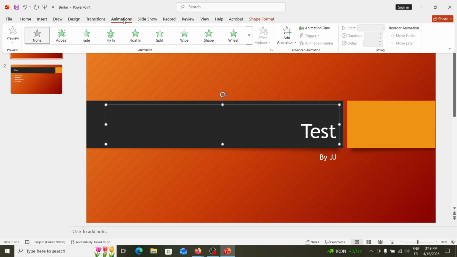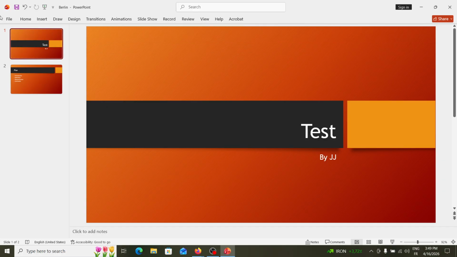Okay, now animations can be used on any component within a slide. So this is an entire slide. Now the animations are applied on components within a slide. Okay, so this is a text box. This is considered a component.